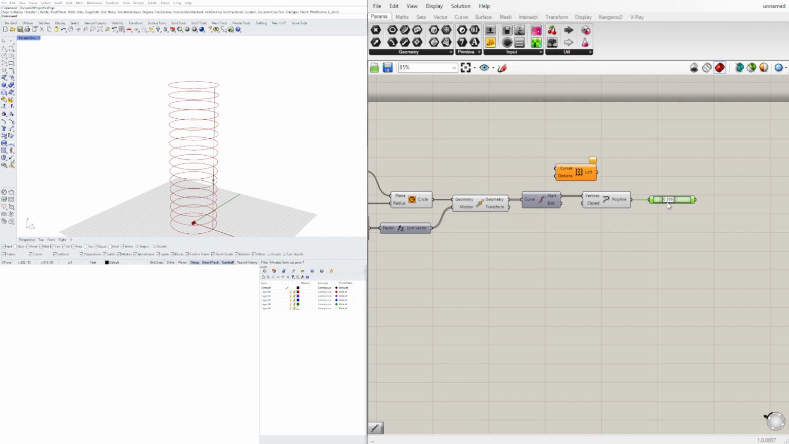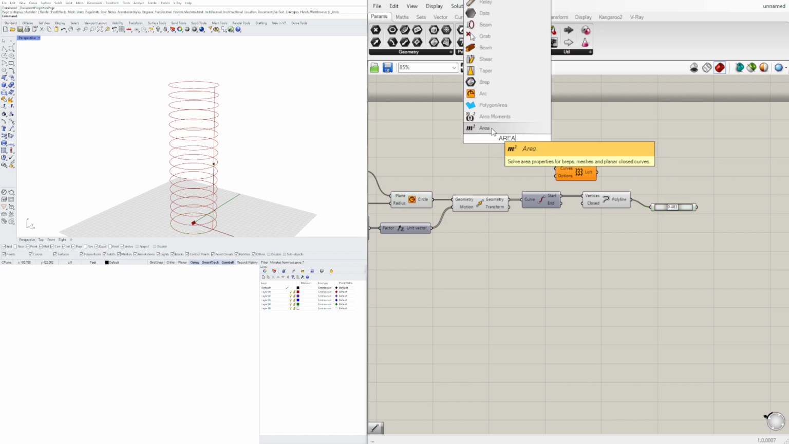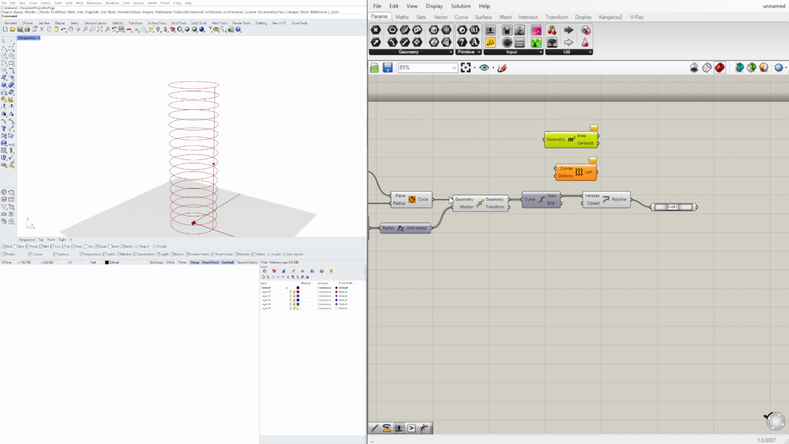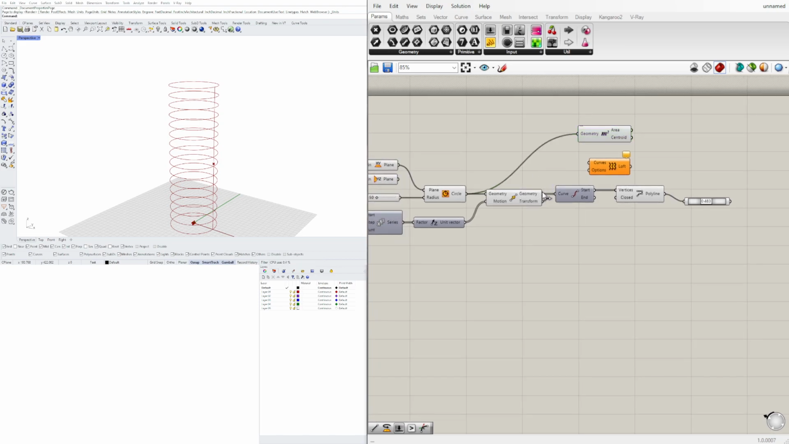So with this, we can now use our point attractor, because with this point, we're going to calculate how far this point is to each and every one of those center points of these circles. So I'll bring in an area component and plug in the circle into the geometry of these circles.